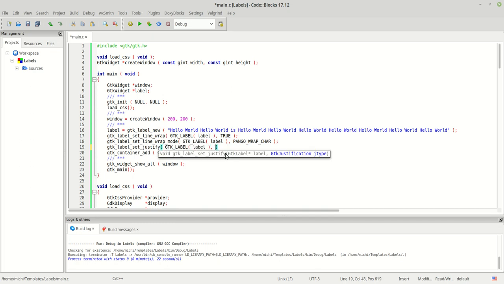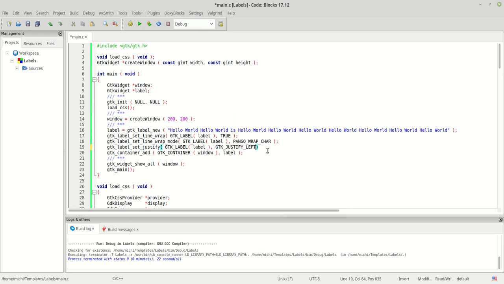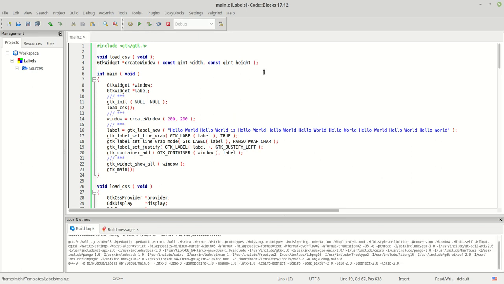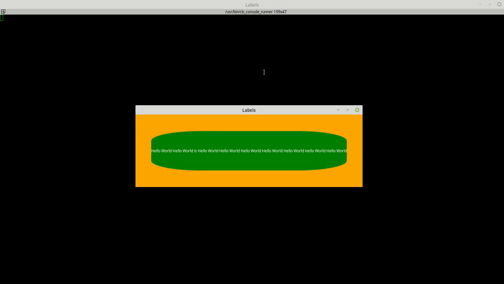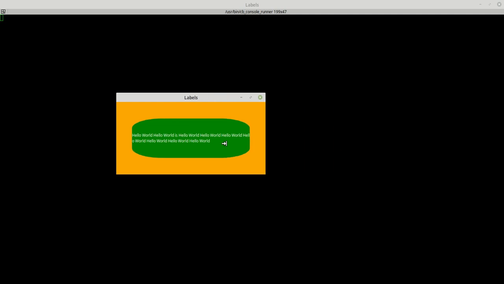The second parameter is one of these for enumeration. I will choose this time left. Okay, I'll run the program the way it is, and you will see something. You see, here there is nothing different from what you thought maybe it is. Yes, because the text is only a 1-line text.